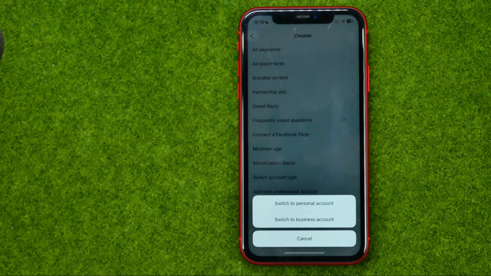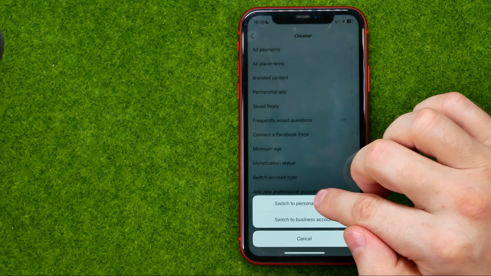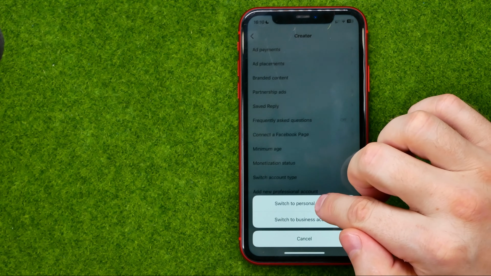If you tap on it, you will be able to switch your account to personal by tapping right here at the very first option. Then tap at Switch to Personal Account, and after a couple of seconds your account will be switched back to personal. We can go to our profile.